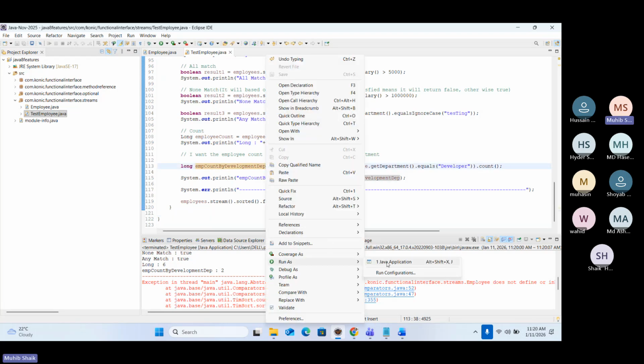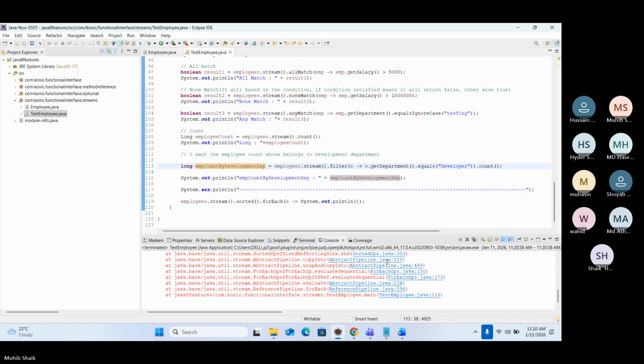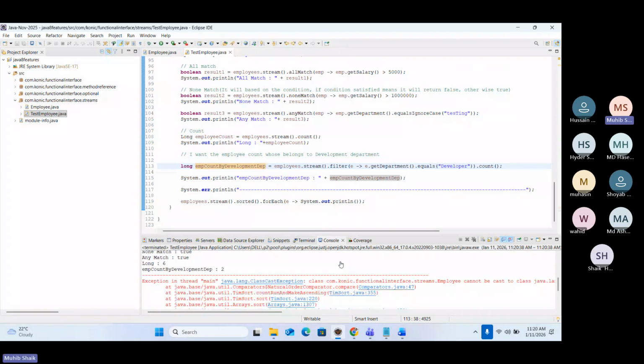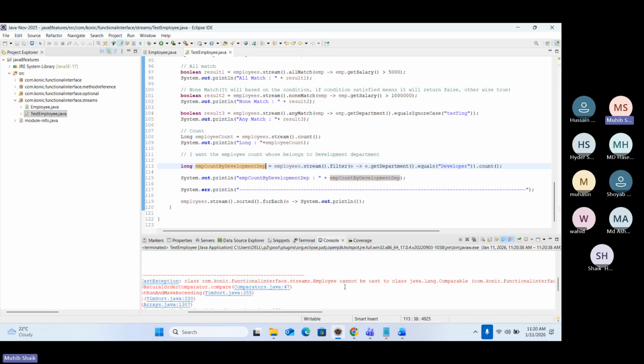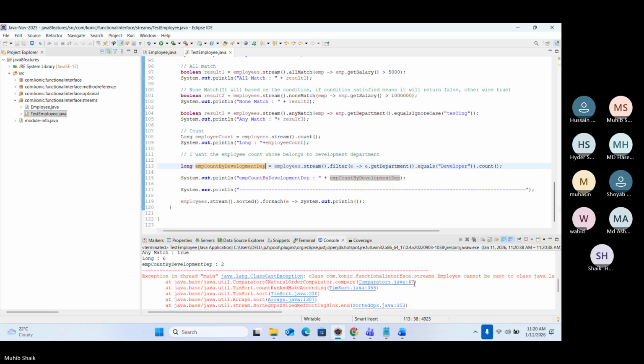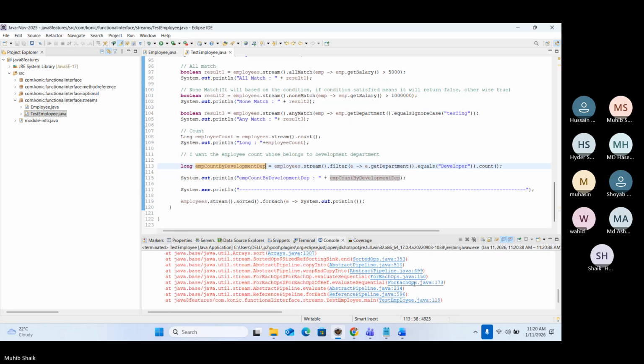So run as a Java application. It is giving an error because class Employee cannot be cast to class Comparable. You can see that is the error here. Where exactly the error is thrown, that line it is showing here. So here we used the sorted method.